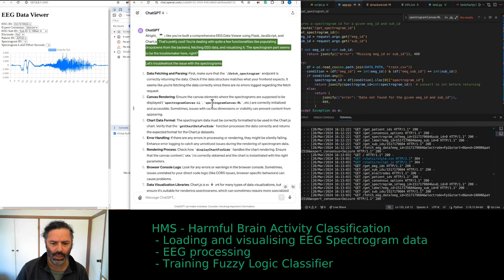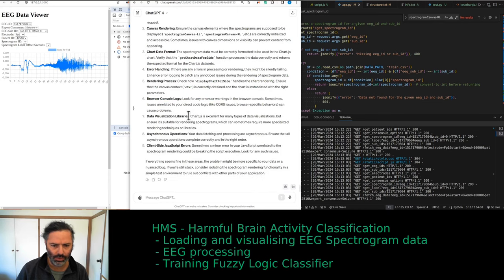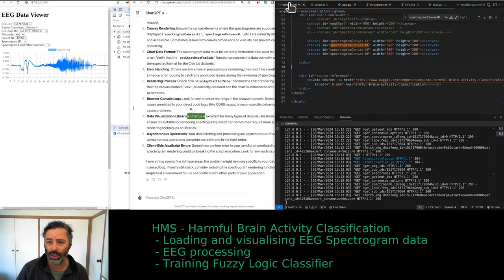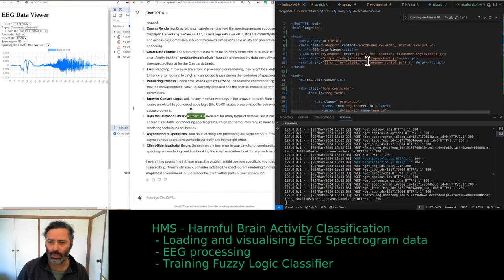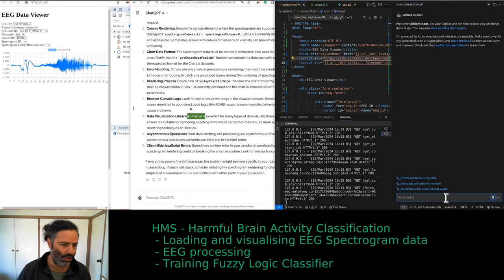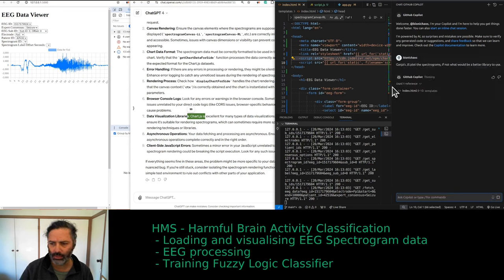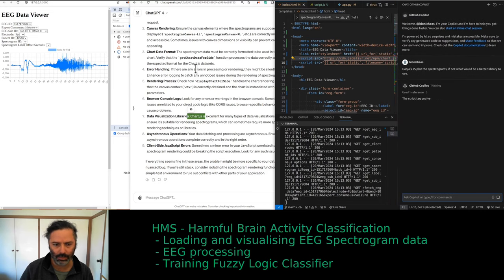So currently we're trying to use Chart.js to plot the spectrogram, which is obviously not a great idea. Can Chart.js plot the spectrograms? If not, what would be a better library? It should be a simple question for GitHub Copilot, because it doesn't need the context of the whole thing.